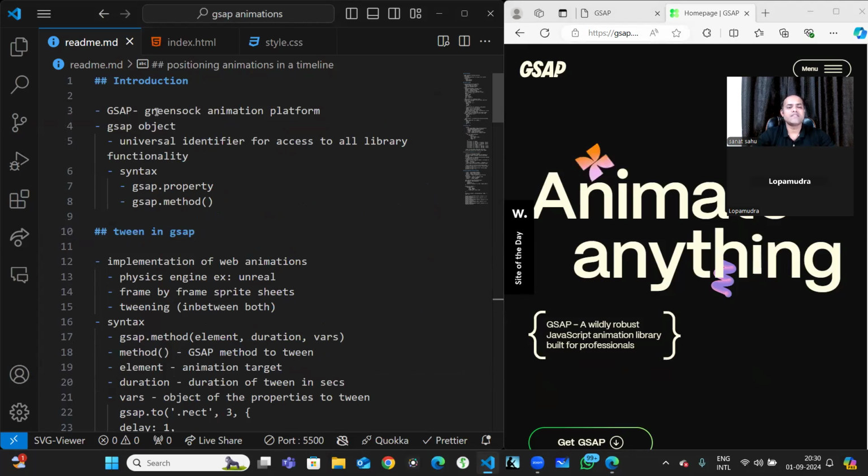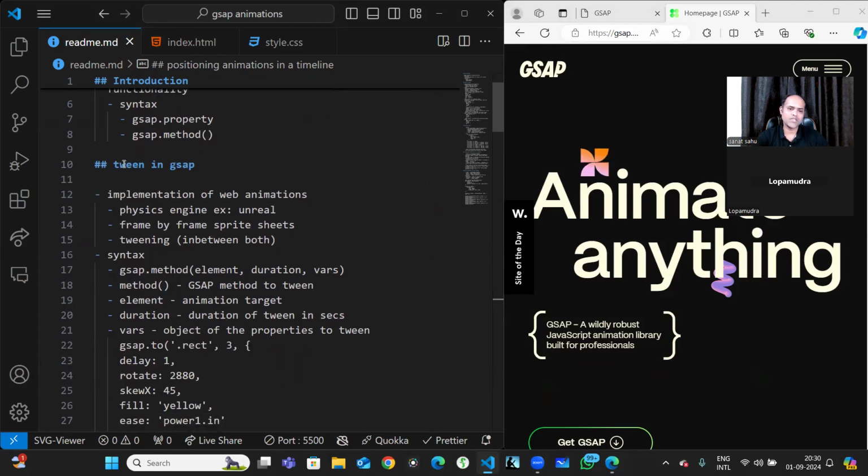See what GSAP is. First of all, it's the GreenSock Animation Platform. GreenSock is a company name. They created an animation platform on top of CSS, and it's completely open source. And I'll show you what the GSAP object looks like, what the different properties and methods inside GSAP are, and what a tween in GSAP is.